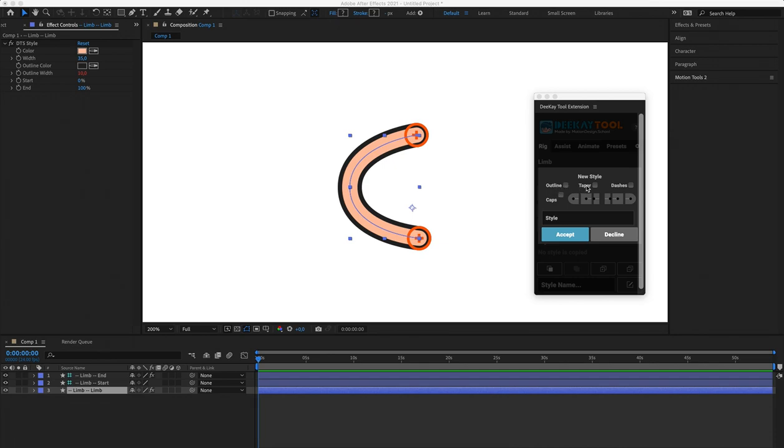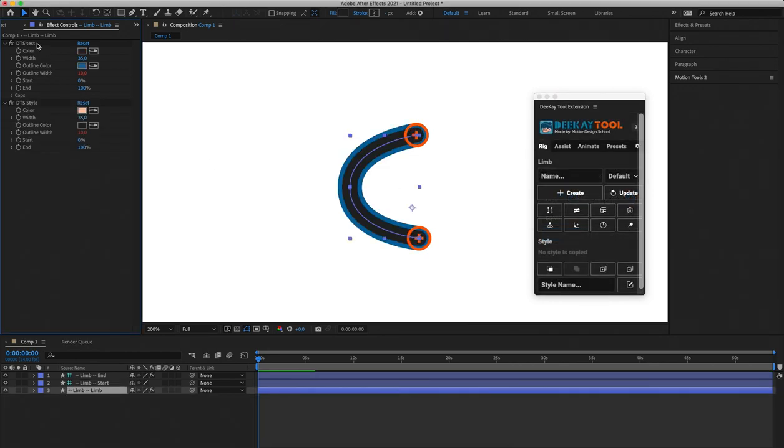We can choose different types of stylization like outline, taper, dashes, and caps. So let's start with the caps. As you can see, we can choose different kind of caps for the end and start. For example, I choose flat on the end, on the start, and round on the end. Name it test. And I want outline also.